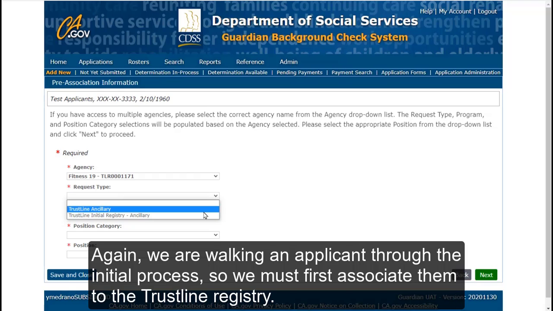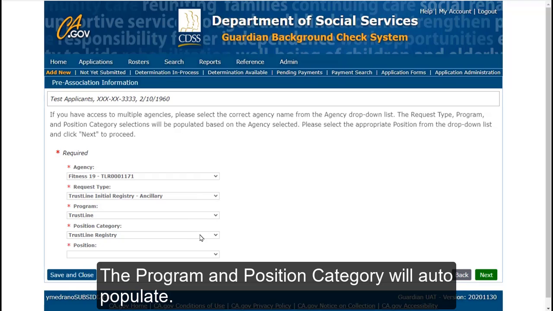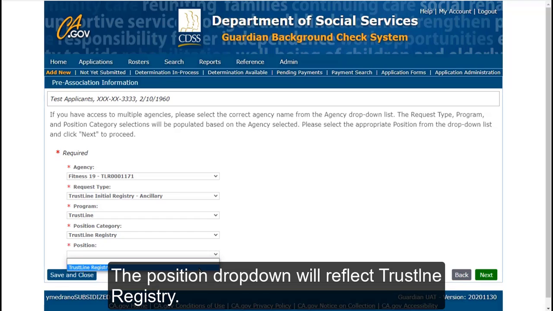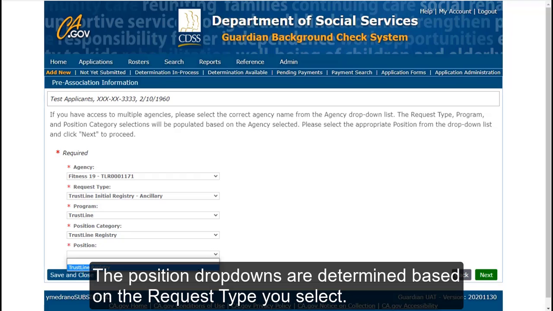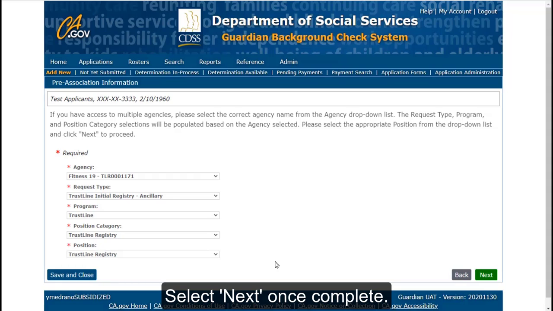Again, we are walking an applicant through the initial process, so we must first associate them to the TrustLine registry. The program and position category fields will auto-populate, and the position dropdown will reflect TrustLine registry. The position dropdowns are determined based on the request type you select. Select Next once complete.